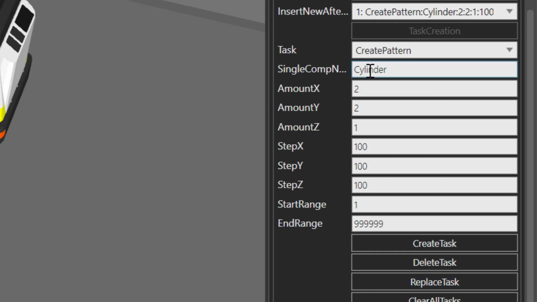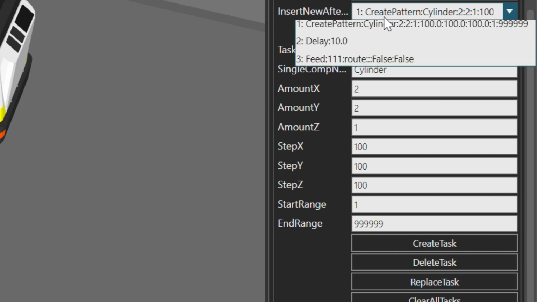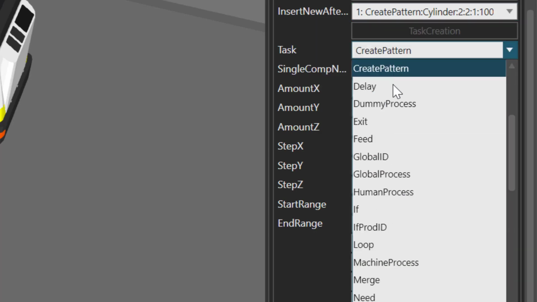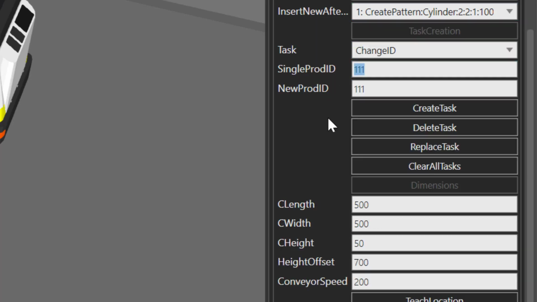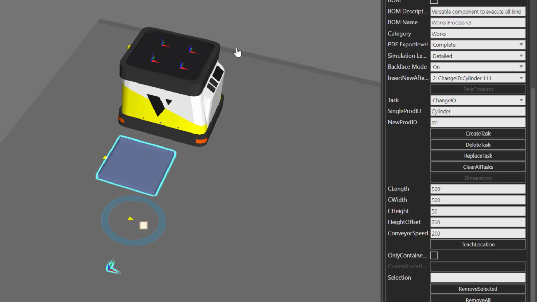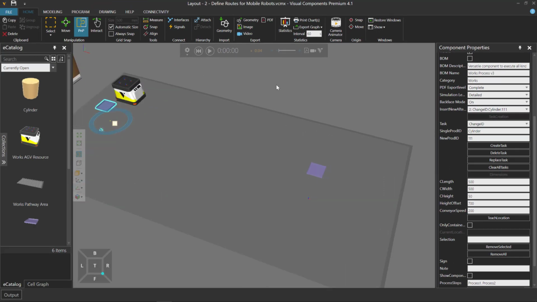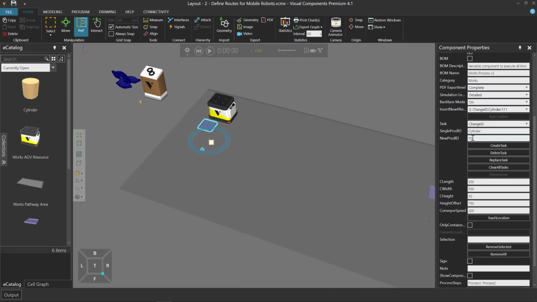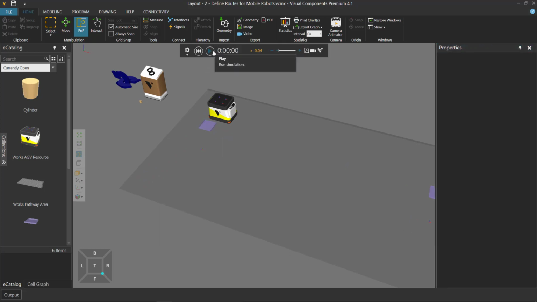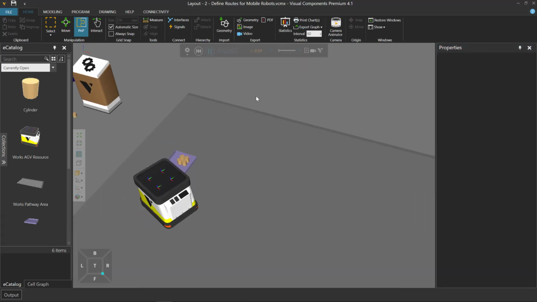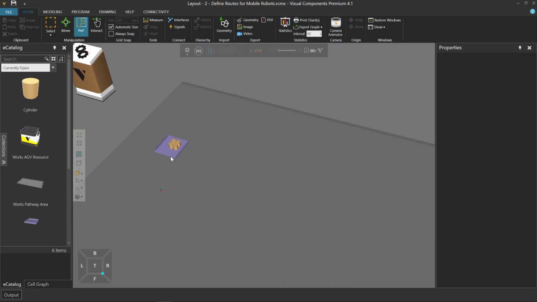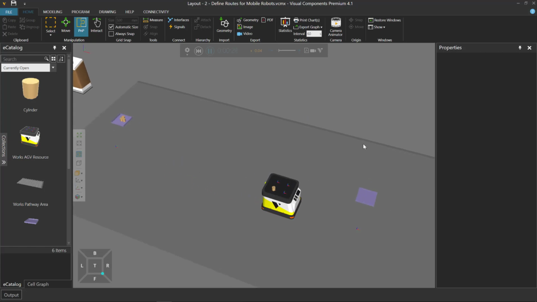And because the component will have its name as its project ID, we have to change that for our example. So let's insert a change ID task to change the cylinder product ID to 111, because that's what's needed at the station here. The product ID of 111. And now if we run the simulation, we have the 4 parts. There's no work to be done there right now because of the delay for the feed task. Now, yep, pick up a part and bring it over here.